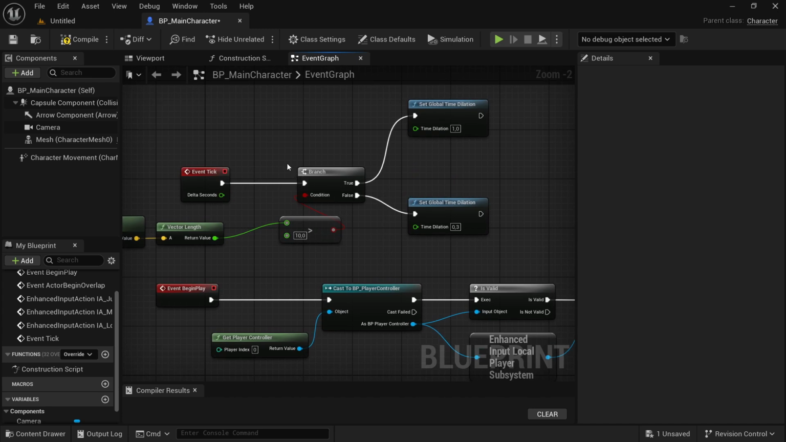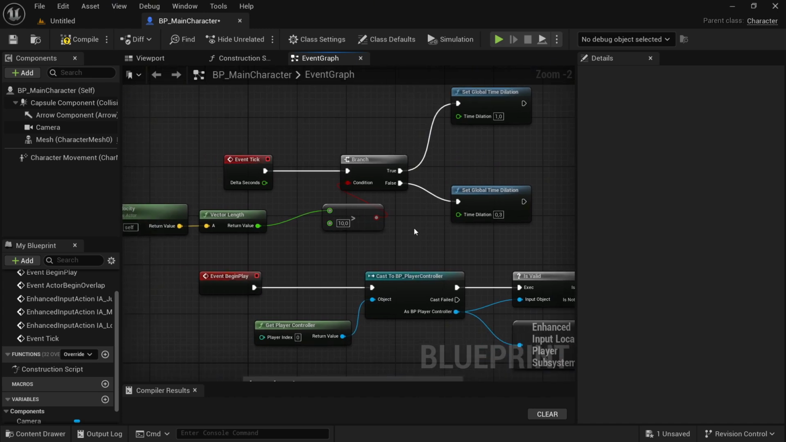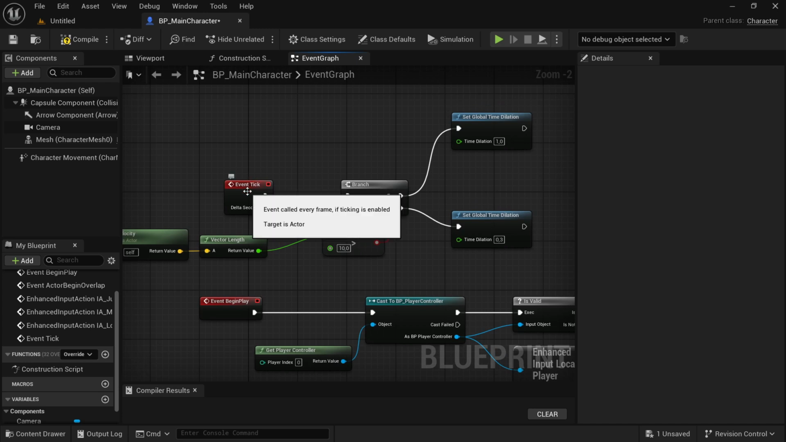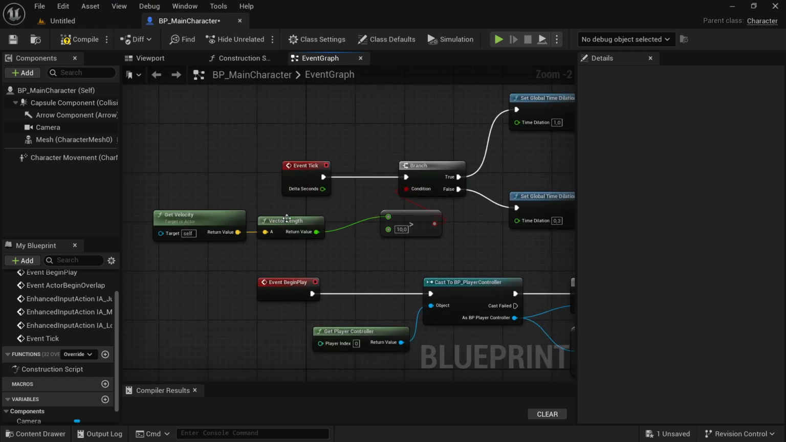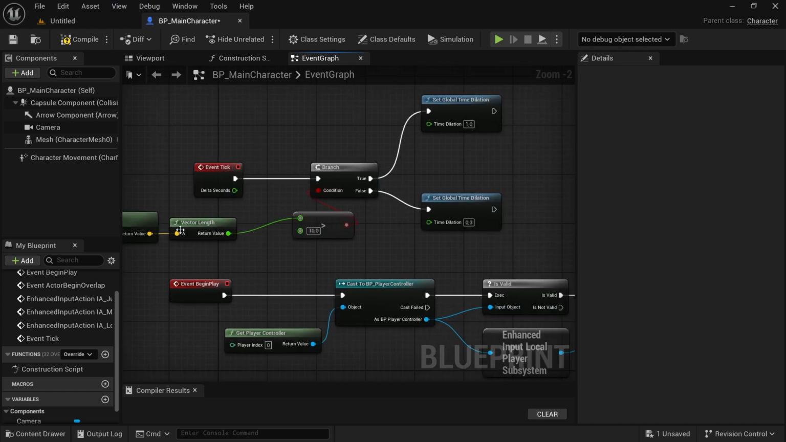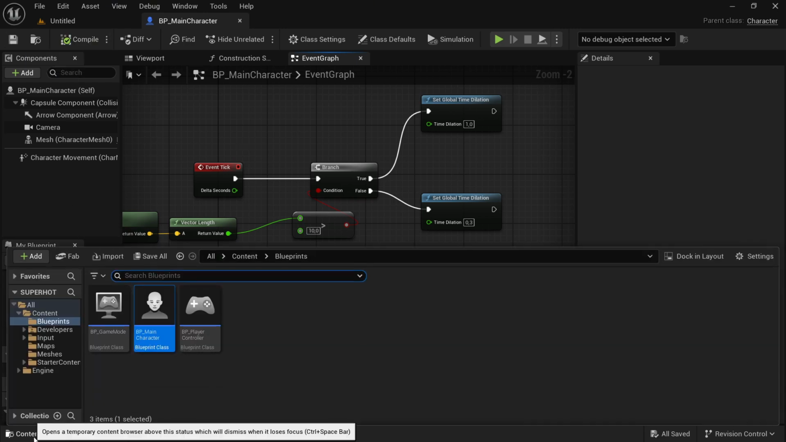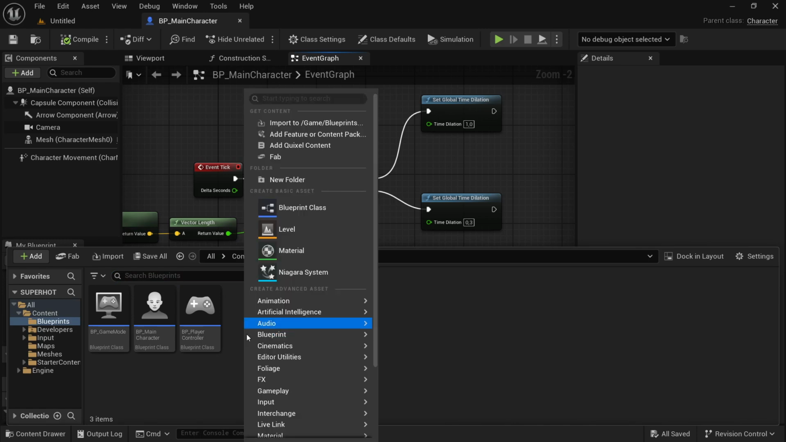In reality this effect is already done, because every frame this event graph in the main character checks this condition, and if the velocity is greater than 10, the global dilatation is normal. Otherwise, the global dilatation is 0.3, or the value that you choose. But to test it, I will create a little blueprint.